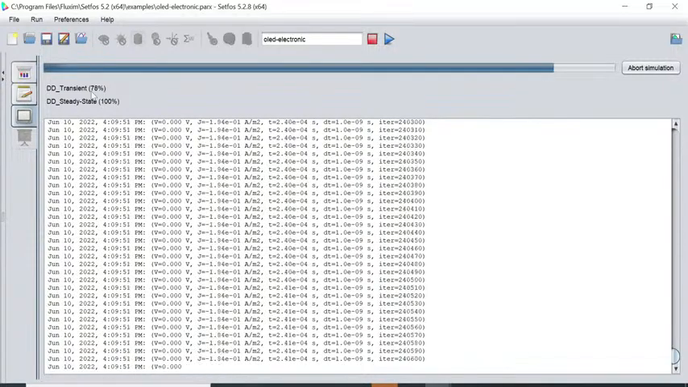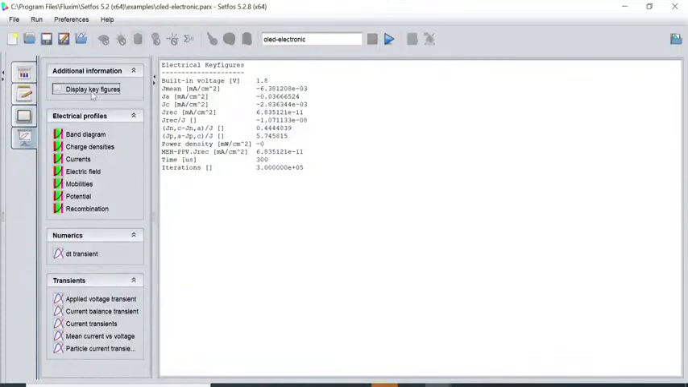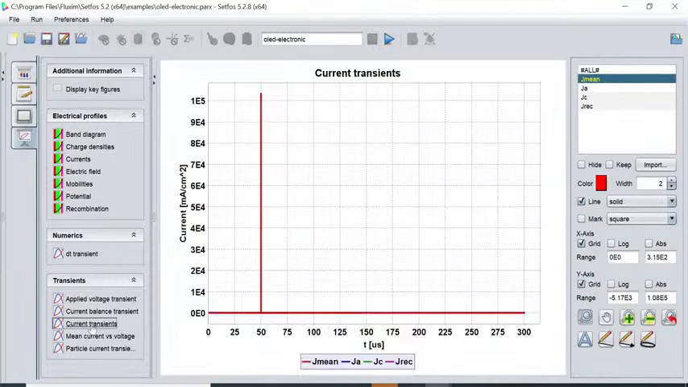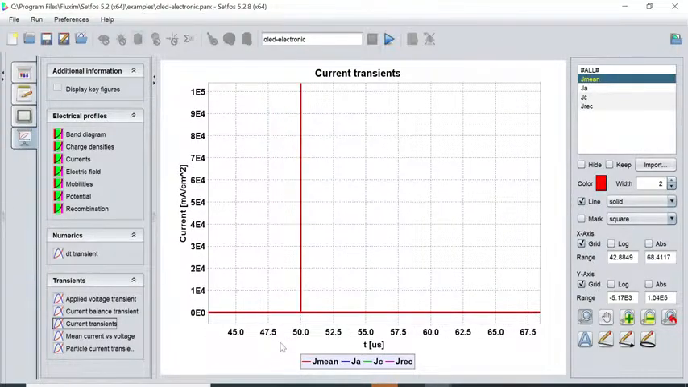The simulation is very fast. It runs the calculation within 2, 4 or 5 minutes maximum, depending on your structures. Now I can click on current transients among the various results. I can also zoom it.